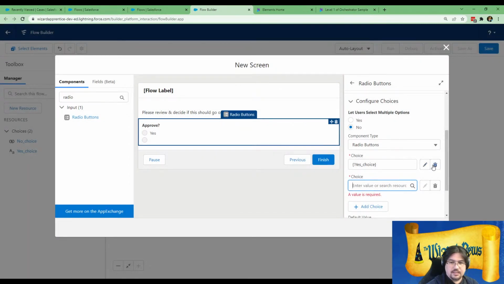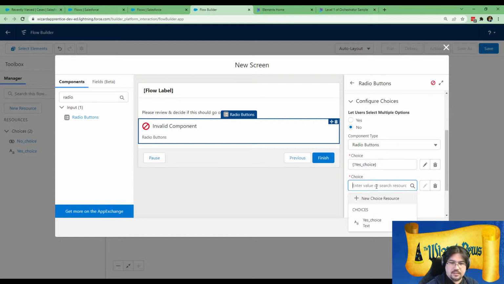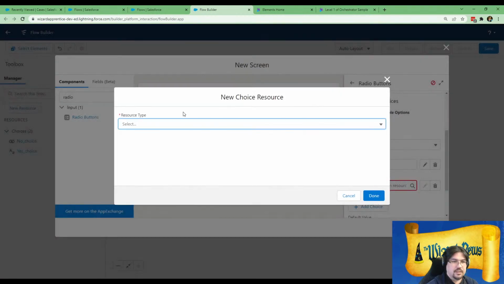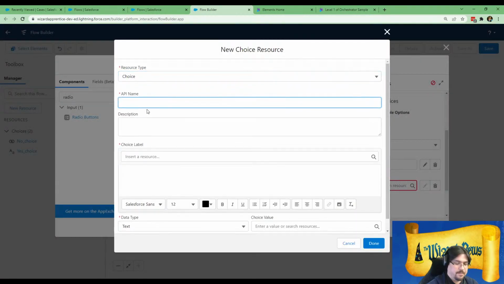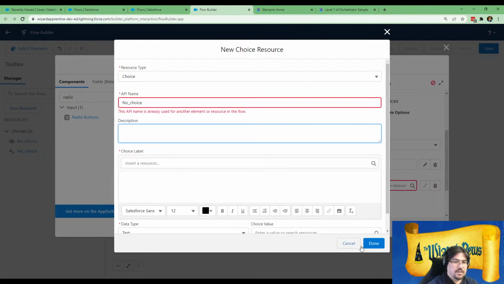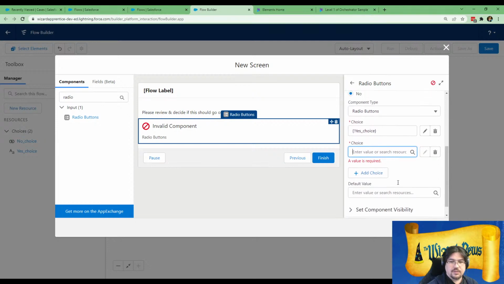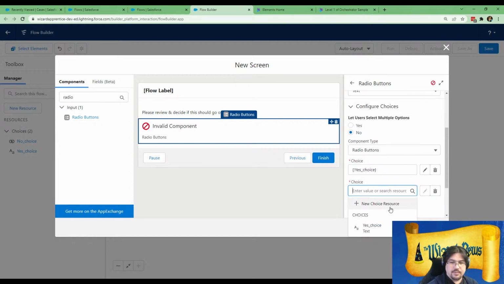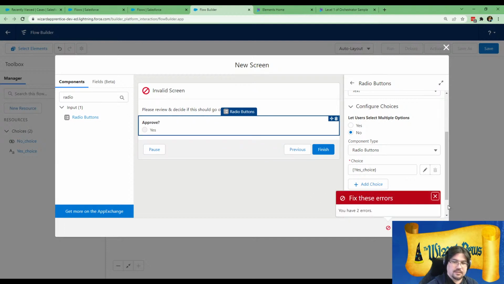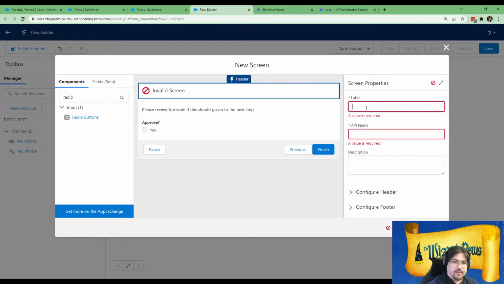So, did it not save my no? It did not save my no. Let's try that again. Oh, according to this, it is there. So, why didn't it show up? All right, we'll figure that out in a second. Where do I have it? I didn't name it.